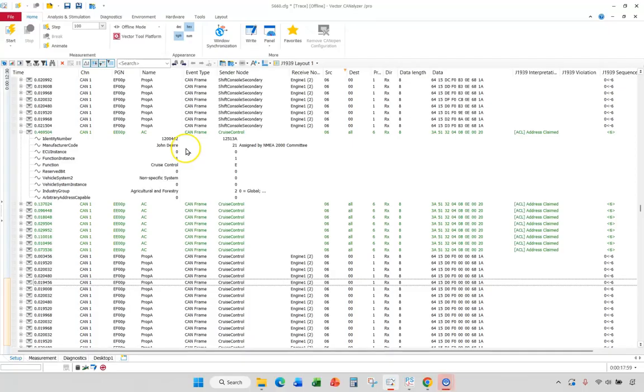We can see here that the manufacturer is John Deere. This is all J1939, in the recommended practice. There's nothing proprietary here. This is all defined by the Society of Automotive Engineers, to say, based on all those numbers, here's who I am.